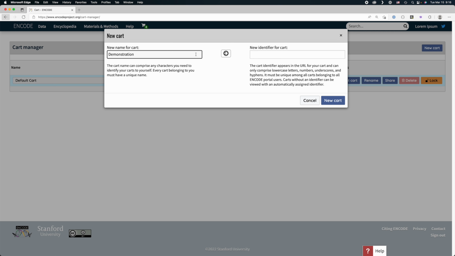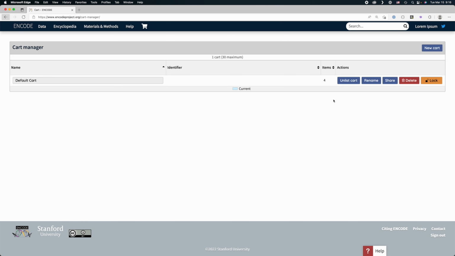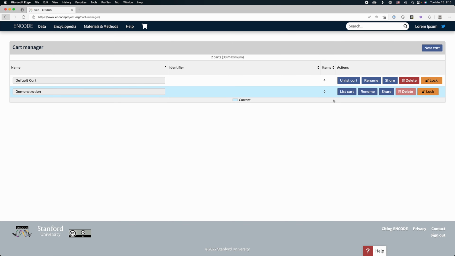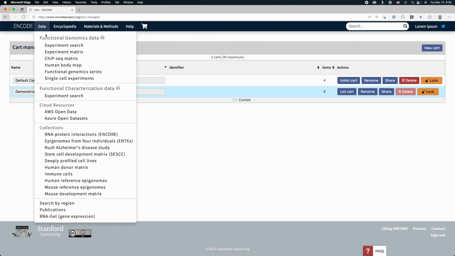As the note says, you have to give your cart a unique name amongst your own carts, but different people can have carts with the same name. For now, I'll leave the identifier blank, and I'll click New Cart. After a moment, the new cart appears in your Cart Manager. It appears highlighted in blue because it's your current cart, and you can confirm this in your cart menu. Now I'll add a few datasets to this cart.